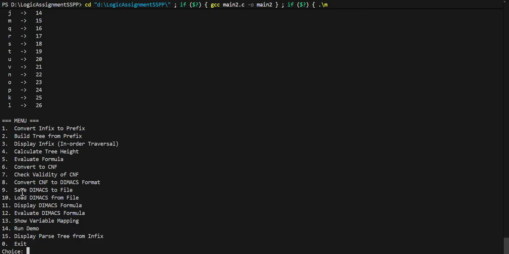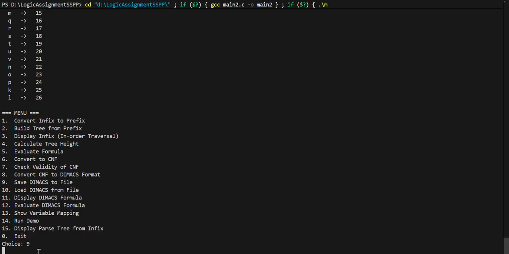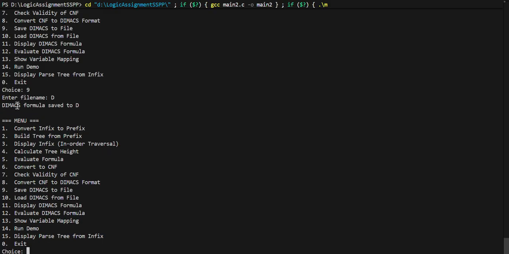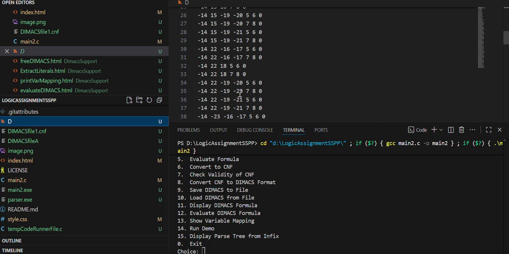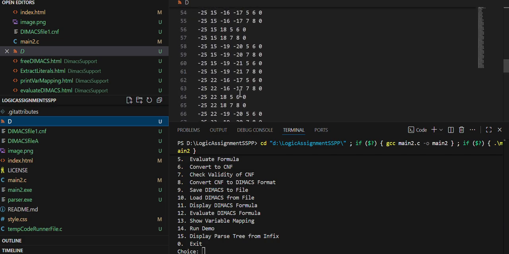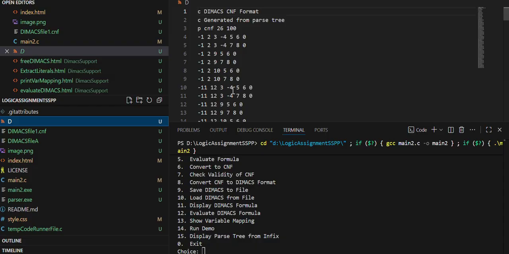Now, we can also save the DIMACS file that we have created into a particular file. Let us use option number 9 for that. We can enter the file name. Let us say that the file name is D. So the DIMACS file would be saved in D file. Let us see. There is a D file. What does it contain? It contains the DIMACS data that we just generated from the CNF. Let us get back to our code.